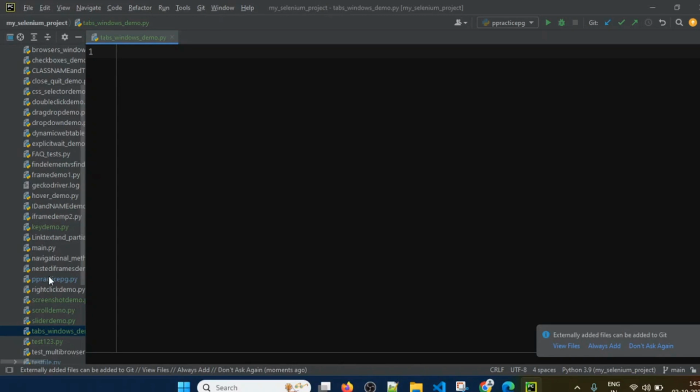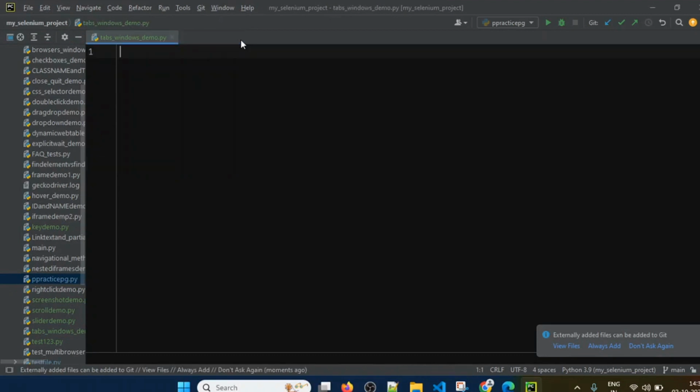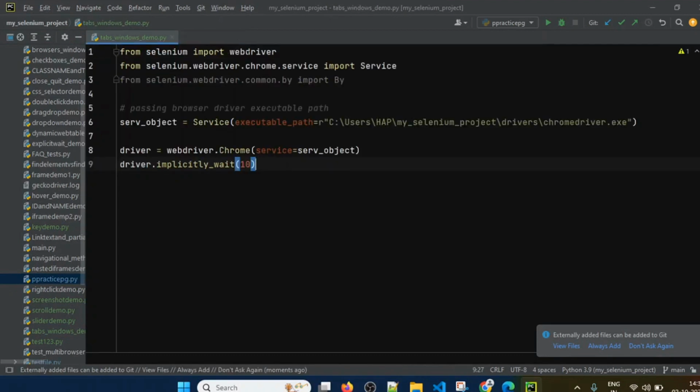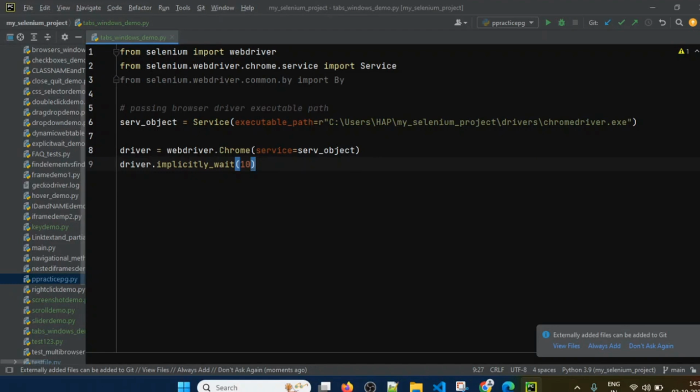Now in this file I am just copying some basic code. Basically I am importing the Selenium WebDriver and the service class, and then I am creating a service class object in which I am passing the browser driver, that is the chromedriver.exe file path. Then I am creating the driver instance for webdriver.Chrome, passing the service class object, and then I am adding an implicit wait of 10 seconds.